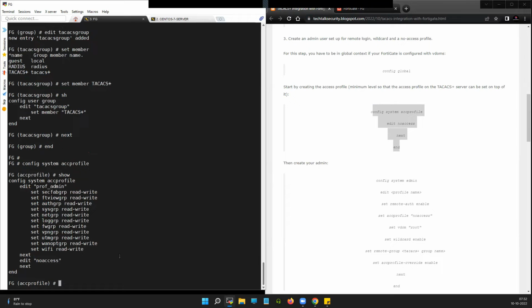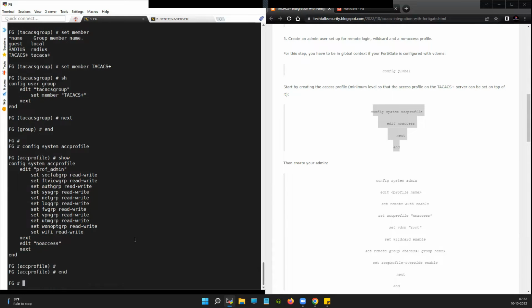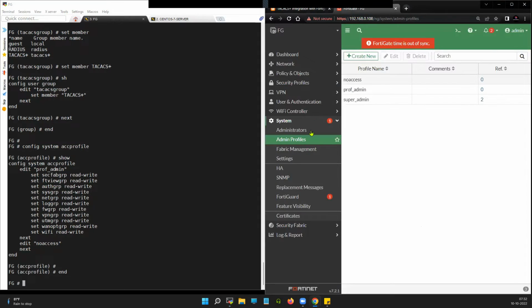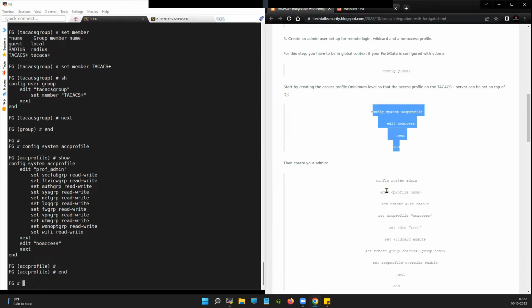You can see here, no access. All right, let's try to create the administrator here. As of now, the firewall is not configured to allow authentication through the ACS, sorry, TechTalkSecurity plus server. So we'll try to configure that from the CLI.